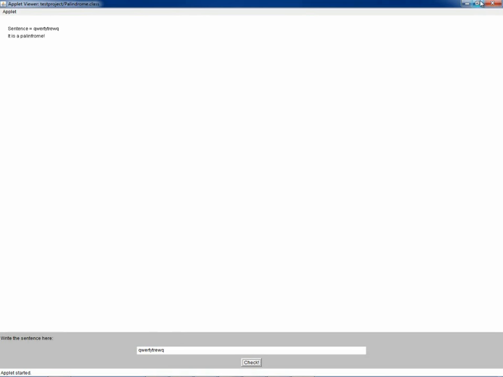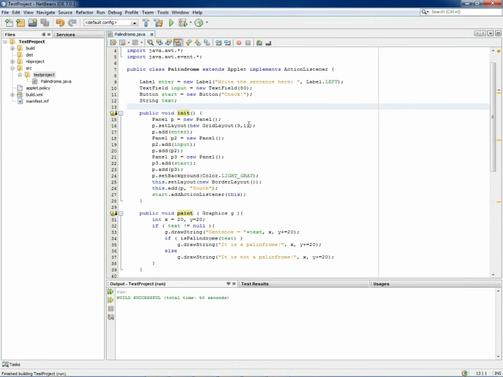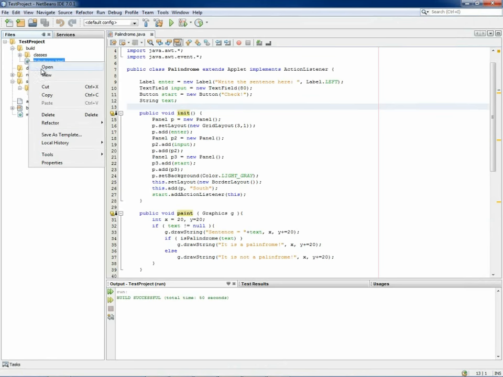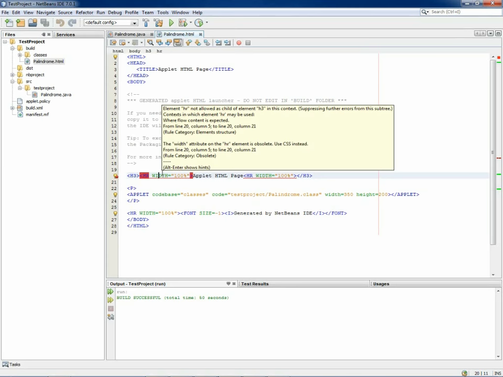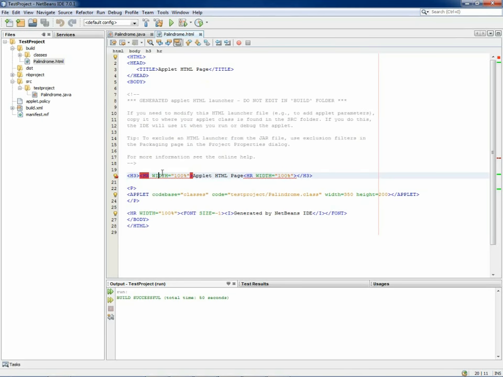It is an applet viewer here, but if we come here to the build, you can see that there is a palindrome HTML which is generated automatically, and there is nothing secret or very special in it. We can check. This is the same thing that we were talking about. This is a generated applet HTML launcher. And it contains nothing more than what we were talking about in the slides.